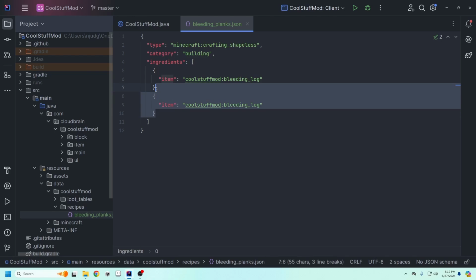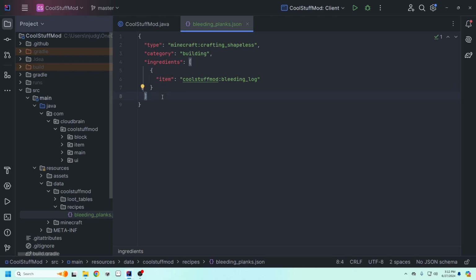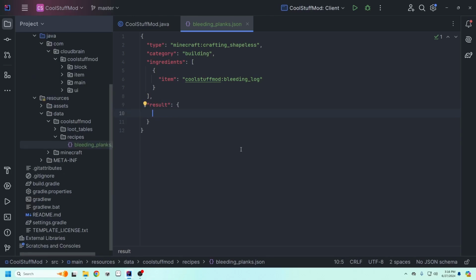But for now, we are going to remove this, and we'll come down to our square bracket here and hit enter. We are going to set the result parameter, and we are going to open up a new set of curly braces for it. And then inside of the results, we are going to set the count parameter, and we will set this to 4, and then we will hit enter and set the ID parameter, and we will set this to, in double quotes, cool stuff mod colon bleeding underscore planks.